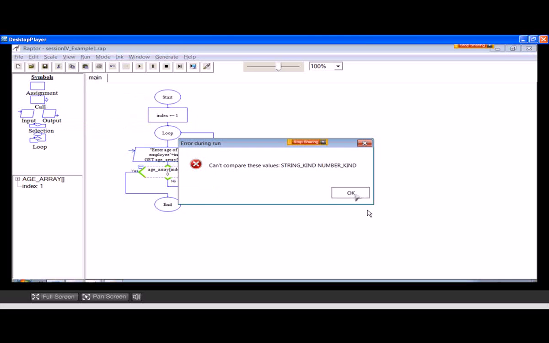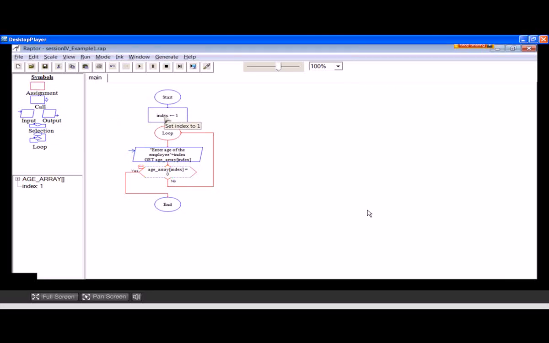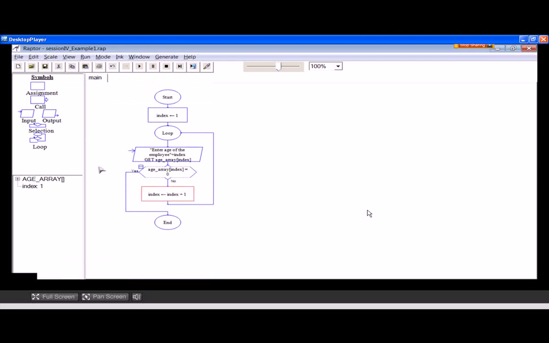But where are we storing it? Because we are not incrementing this index, we are not storing the rest of the employee ages anywhere else. So what I want to make sure here is that I increment the index so that it goes back and asks for another age: index plus 1.